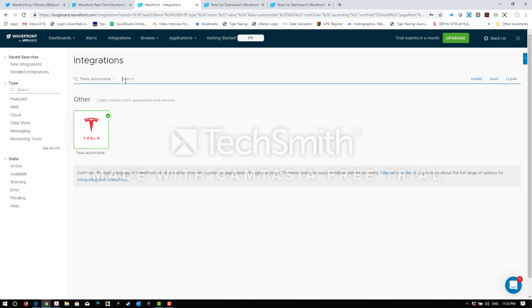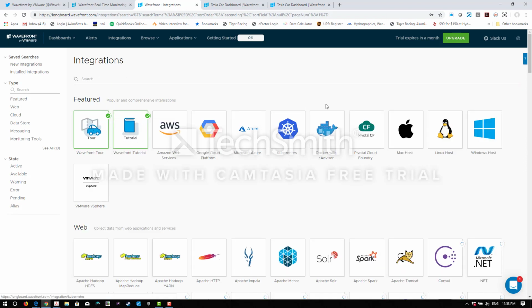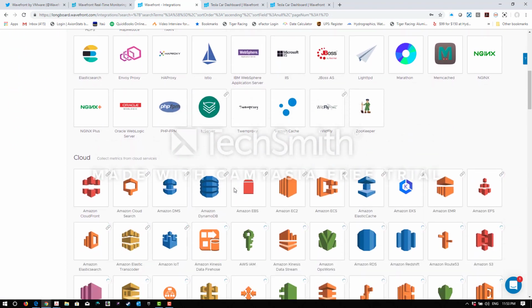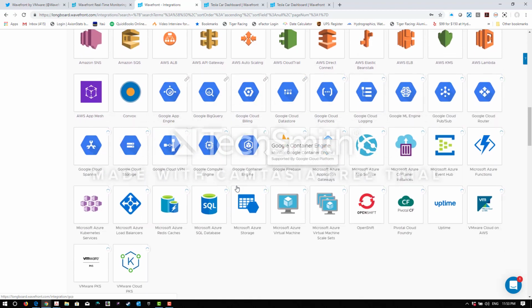So in this case, let's see what we have here. And here's some of the basic integrations. You have some tools, some AWS integration. So if you are running in some sort of instance on AWS and you need to know bandwidth utilization, anything generated on AWS, you can pretty much capture. Same thing goes for Google, or a Windows Server host, and the list goes on and on and on of different integrations that you can utilize.